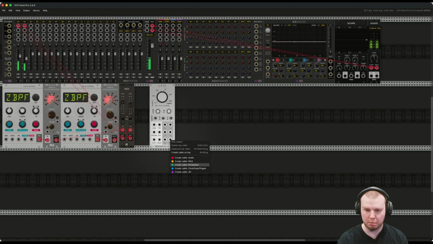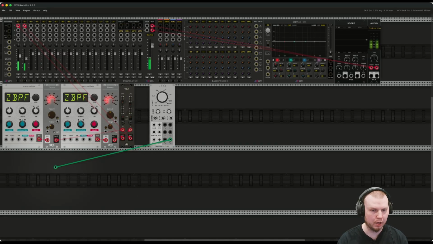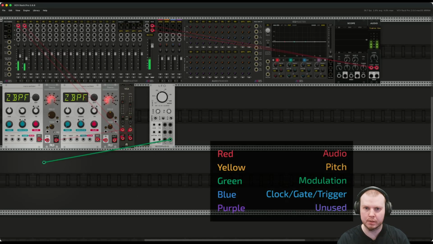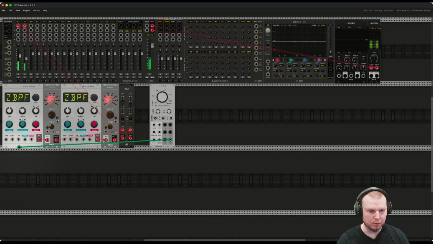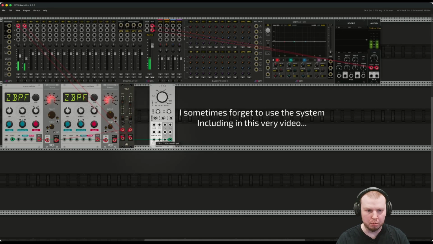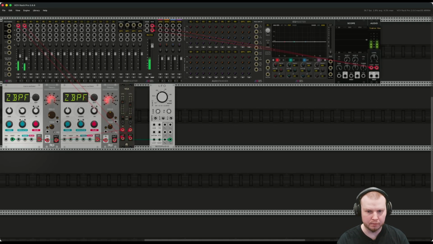I'm going to use my modulation cables, which is green in my system. You can have whatever you like. You can use all the different colored cables for anything. It's just a system for me to know better what I'm doing. So I'm now modulating the pitch of this oscillator very slightly.